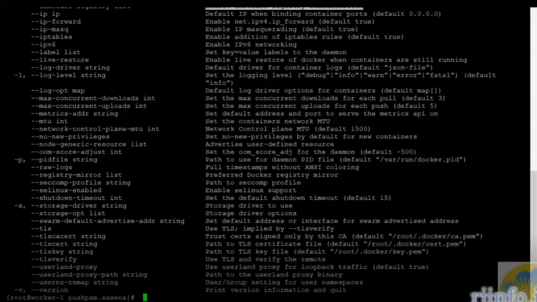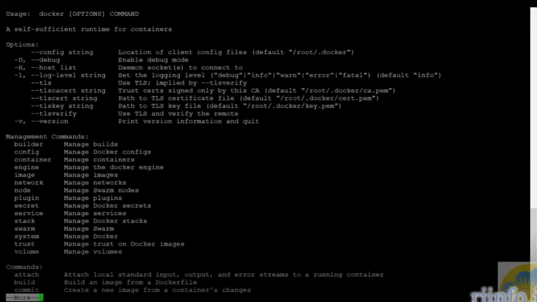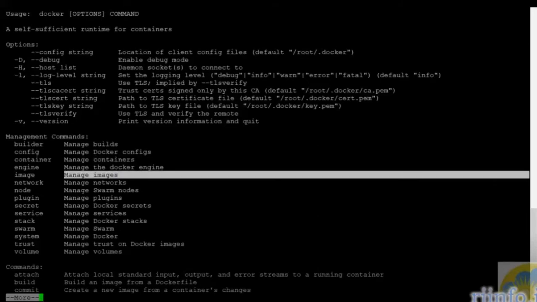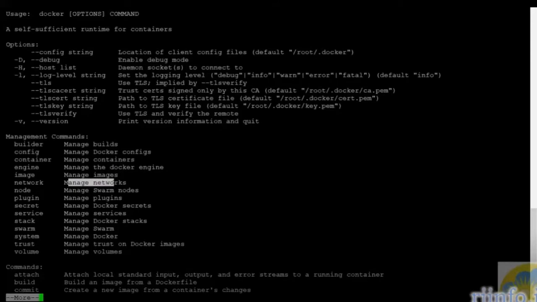Next, the docker command is to handle operations of the Docker host. If you want to control or manage the images, containers, etc. So if you see here on this command help, you have different options for managing the different components that we have seen on the previous slide. So we can have the options for managing the containers, images, and the networks, etc.